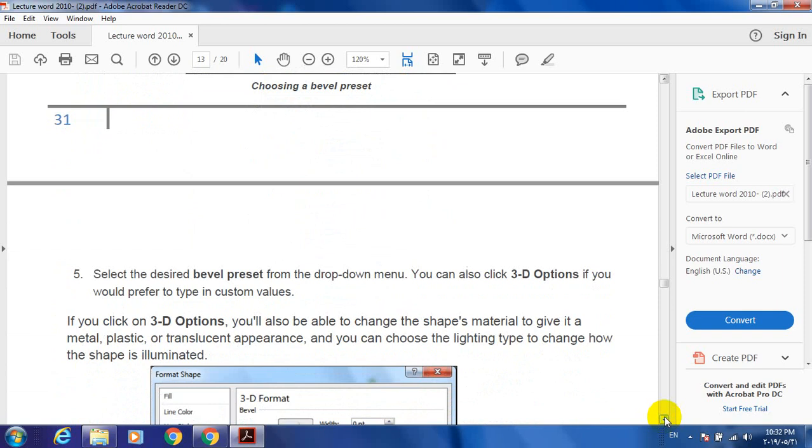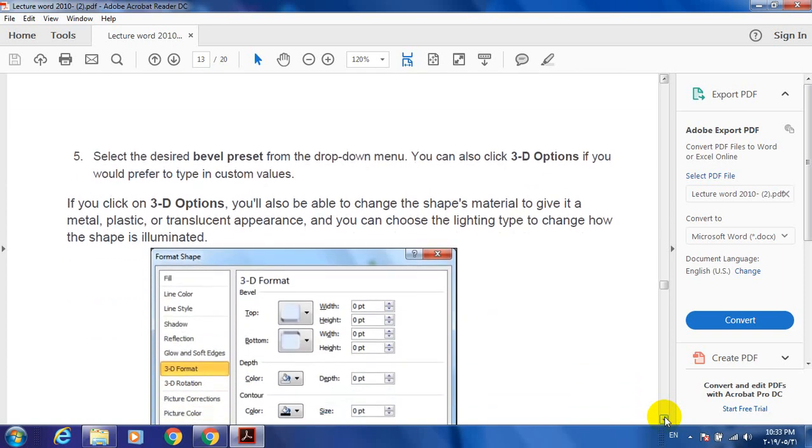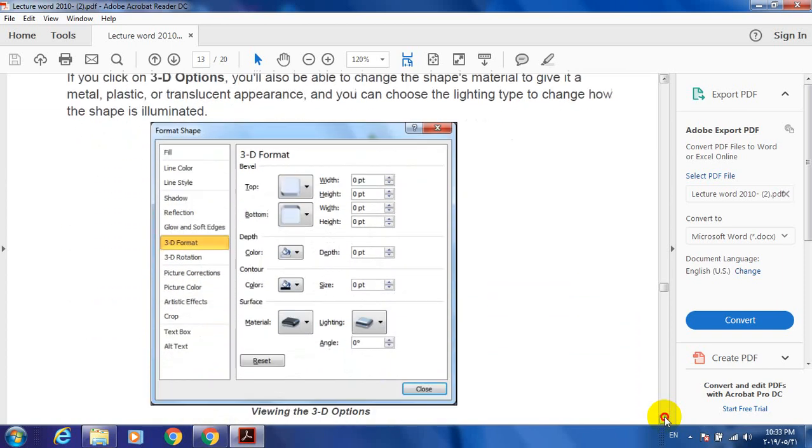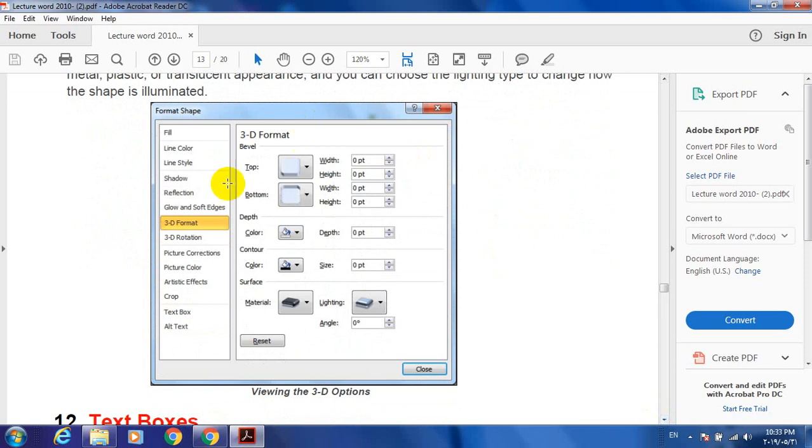If you click on 3D Options, you will also be able to change the shape's material to give it a metal, plastic, or translucent appearance, and you can choose the lighting type to show the shape is illuminated. You can see this dialog. From here you can change the 3D format.